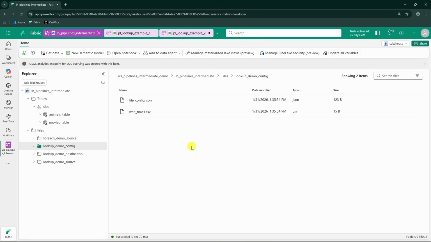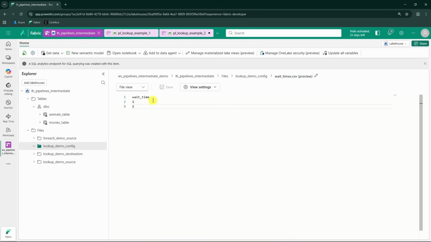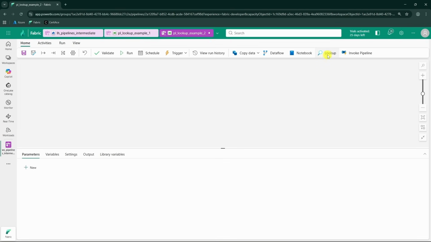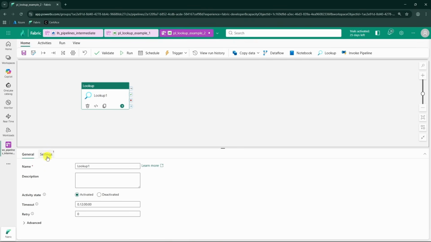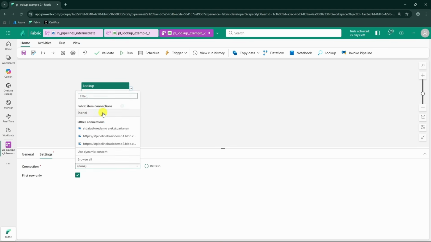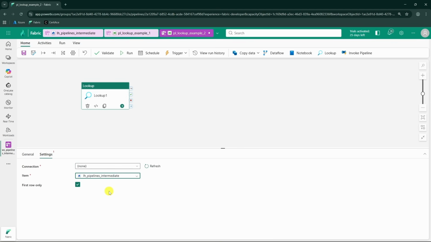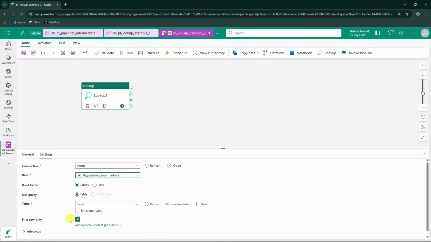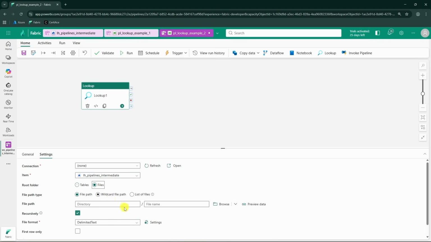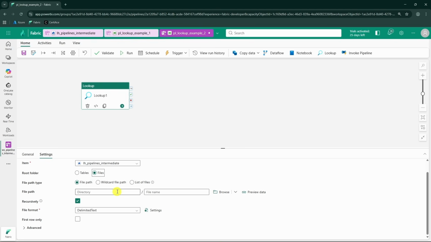Next, let's do another quick example of using the lookup activity, and this time let's use this wait times CSV where we have the header and 2 rows of data, or basically we have there just 1 and 2 as wait times. And now let's go to this pipeline, and here I have a blank pipeline canvas, and to this canvas let's add a lookup activity, and then we are again going to configure that to use the lakehouse, and this time we don't want to use the first row option, since I want to fetch the entire contents of that specific file from there.